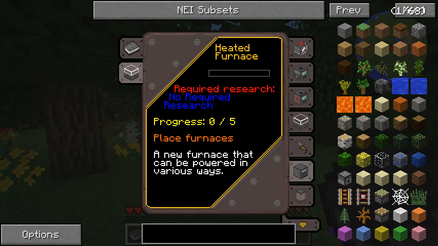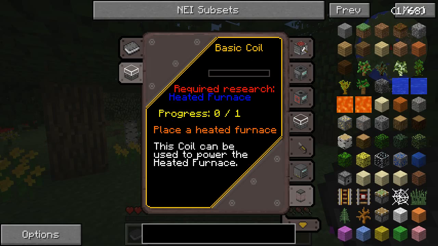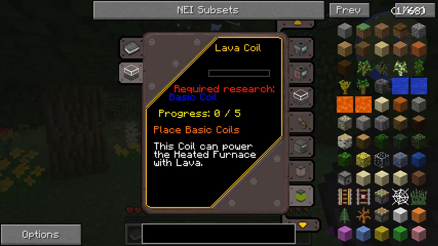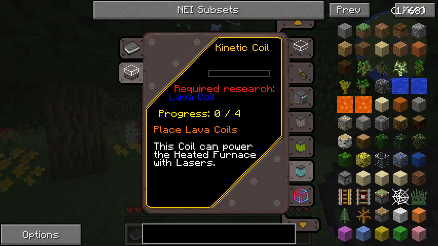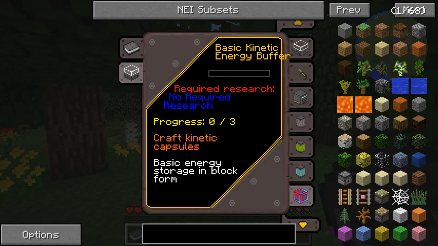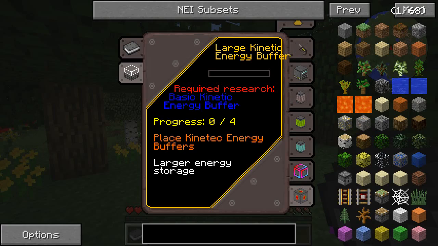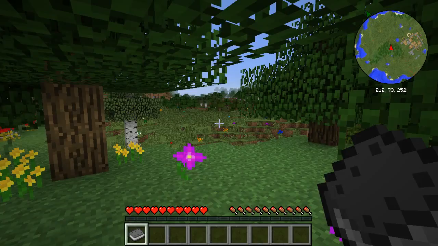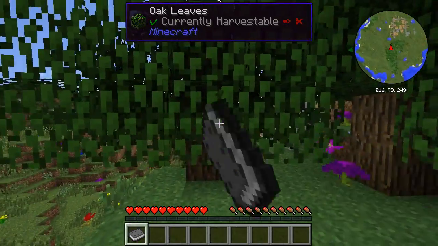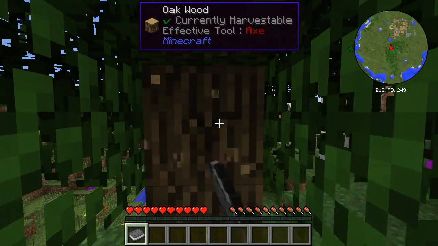Now there is the heated furnace that you can use heating coils on to use RF energy to cook items. And then you have the kinetic energy buffer that allows you to store Buildcraft energy, and then the large kinetic energy buffer. So it's added a bunch of new stuff that wasn't in the game previously.